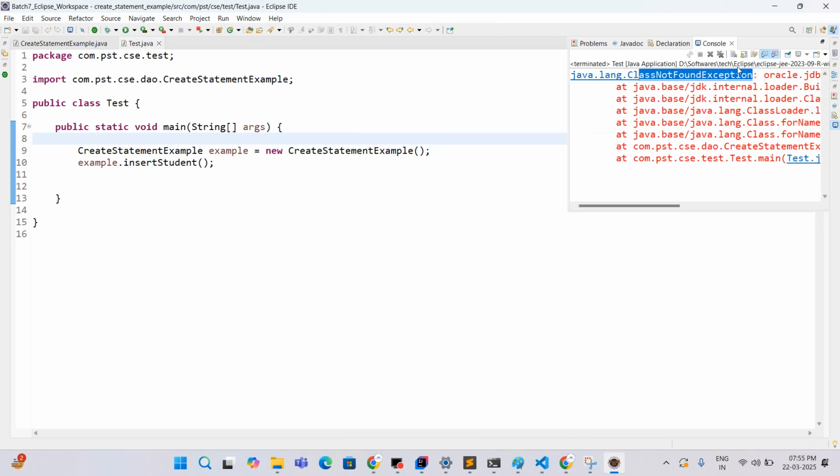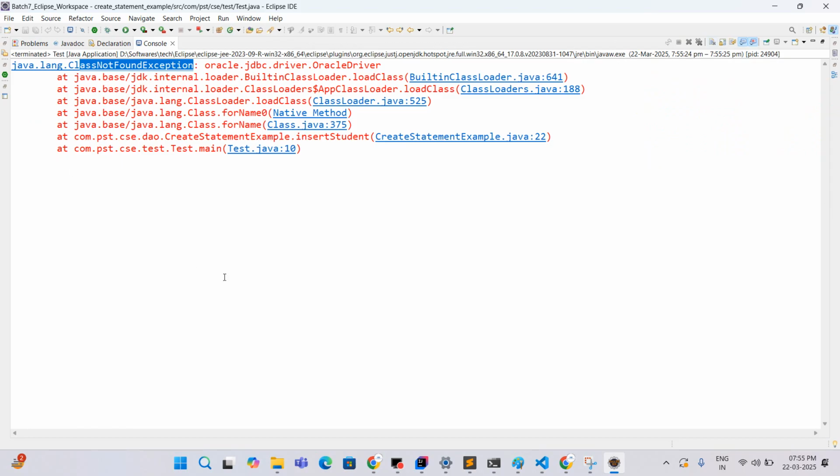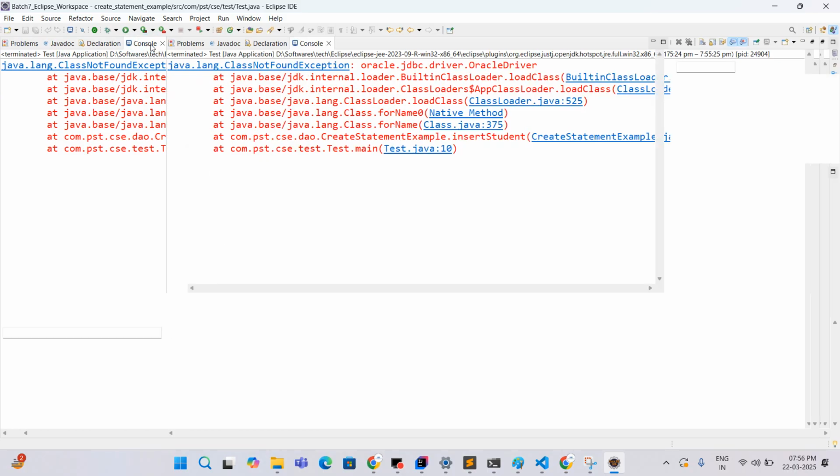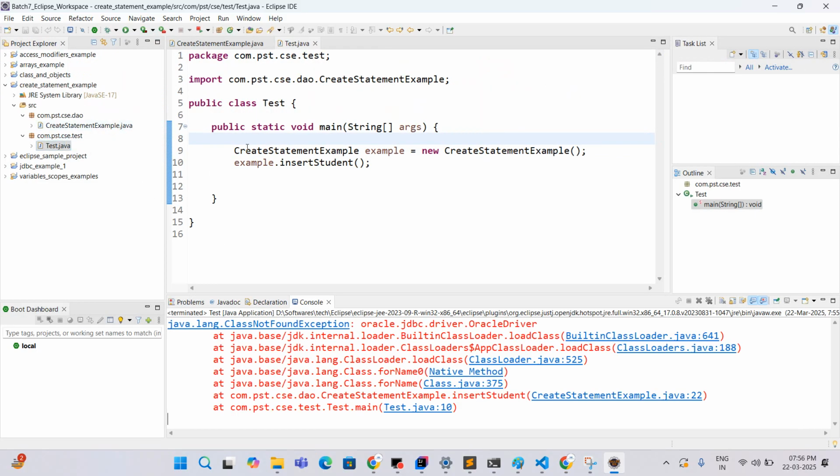ClassNotFoundException. So why? Check here, check the error once and see what is the problem here. Sorry, someone tried to speak but I'm not able to hear. Try again. We didn't insert the path for that one project, sir. The driver is not loaded, it is not added to the classpath. So that is why we are getting this error.